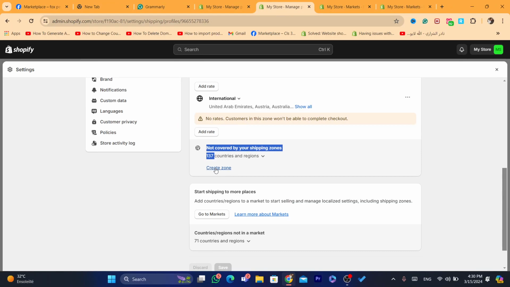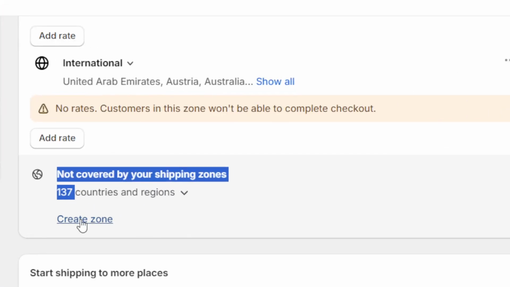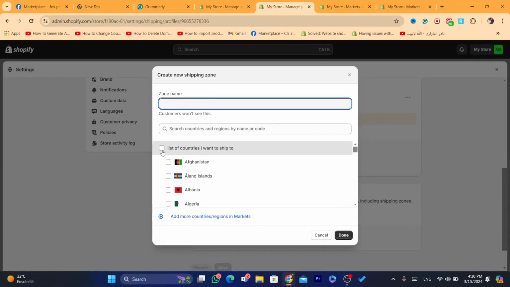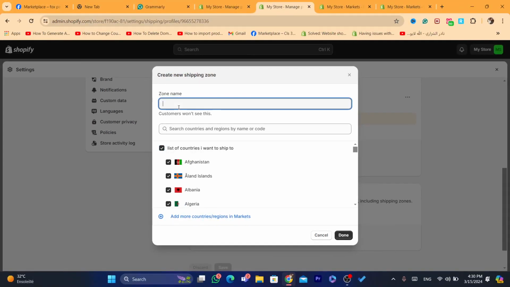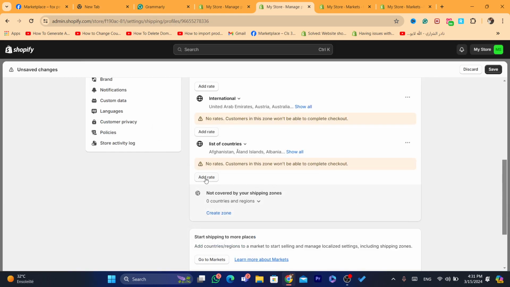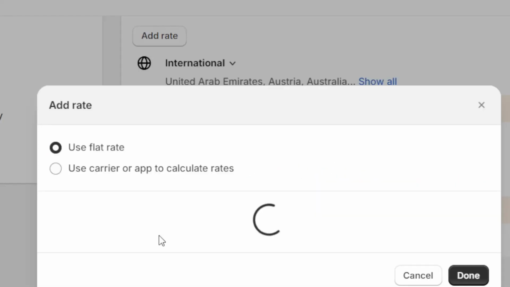Now I'm going to click on create zone. You want to click on create zone, and select all these countries, and I named it list of countries I want to ship to. Just click on the check, and then the zone name, for example, list of countries. Don't worry, people won't be able to see this. Click on done, and then you want to click on add rate.